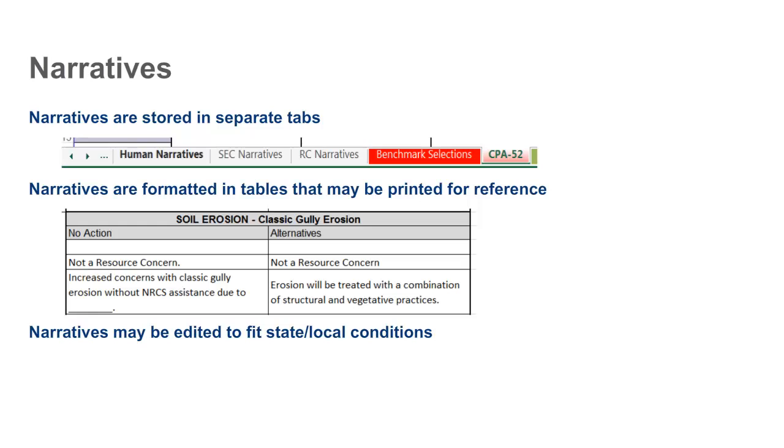The narratives are stored in separate tabs in the spreadsheet. The narratives are formatted as tables so the user may print a copy of the narratives for reference. The tables are not locked, so states may edit the narratives to better fit state or local conditions, and additional narratives may be added.